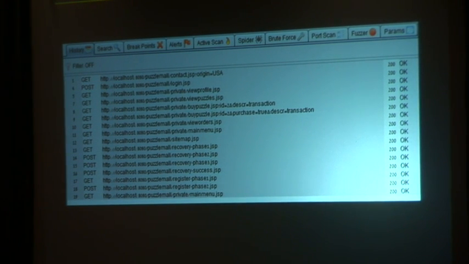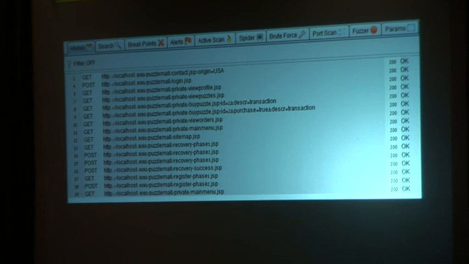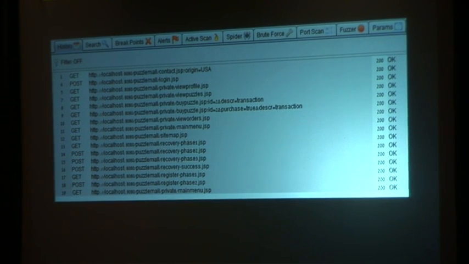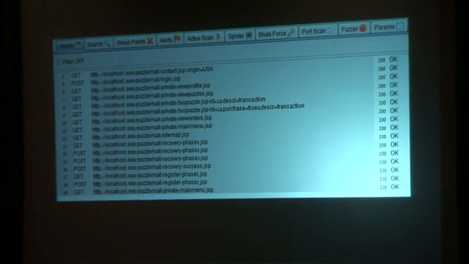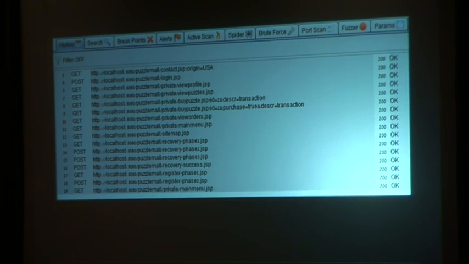And what we do in order to generate those behaviors in the entire application is to re-execute each and every request in ZAP's history in different sequences and in different scenarios. So let's do a dry run, just to understand.